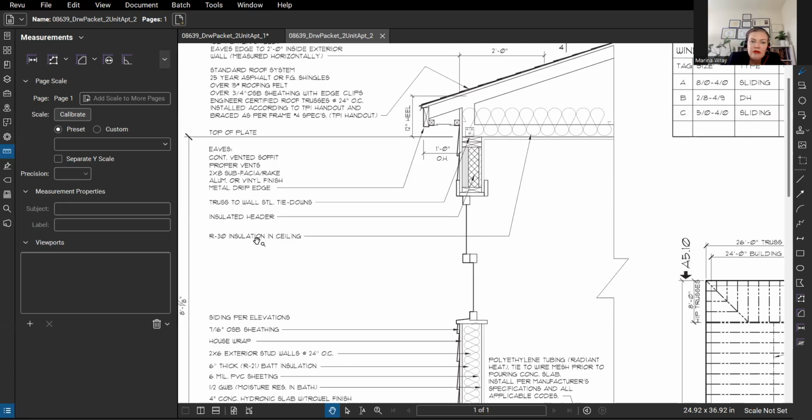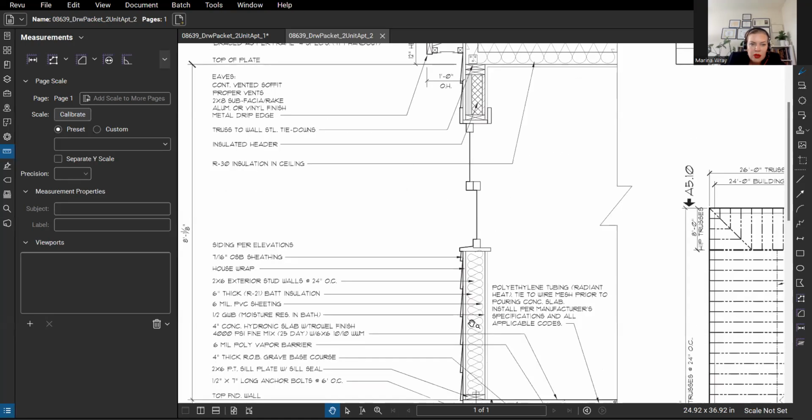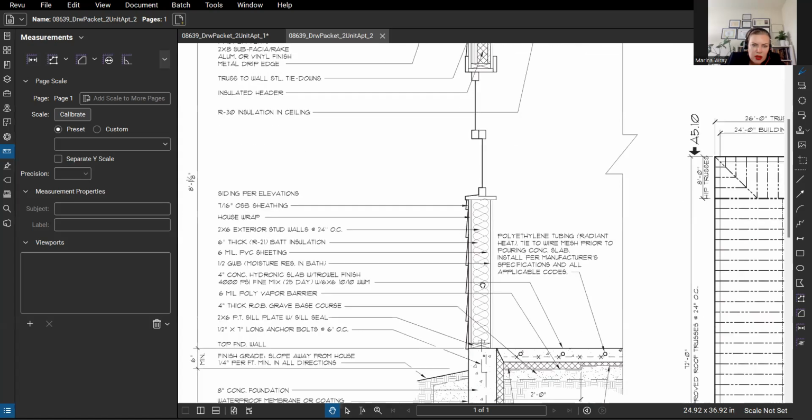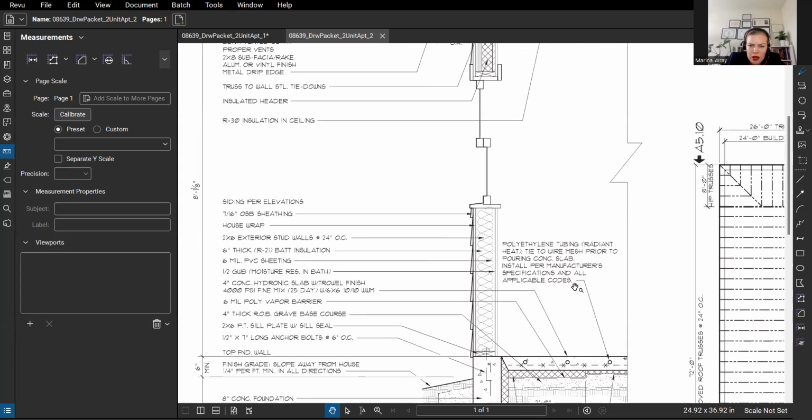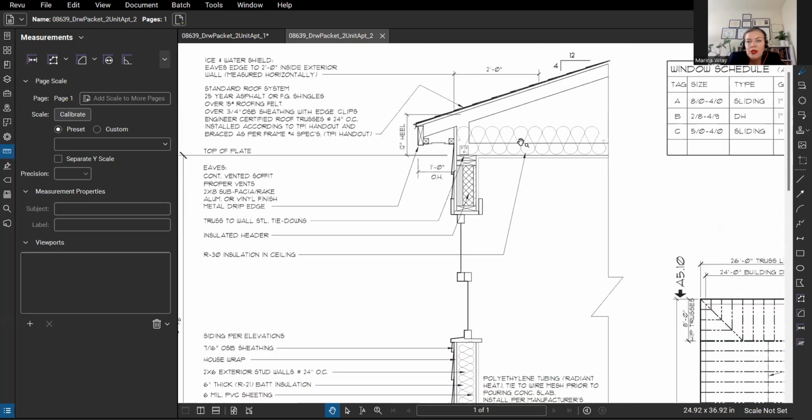Also, what else do we see here? There's the R30 graded insulation in the ceiling. And in the walls, let me see where our insulation is showing here. Here, this is the R21 batt insulation in the wall, but we need better insulation in the ceiling because, as you know, heat rises and we don't want to lose that precious heat, especially in the winter months.